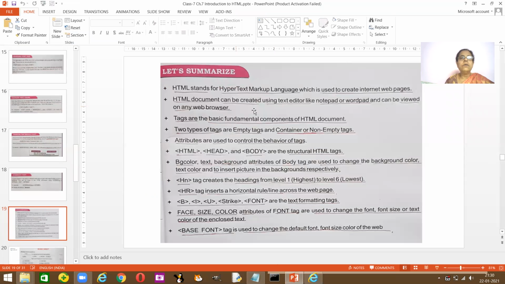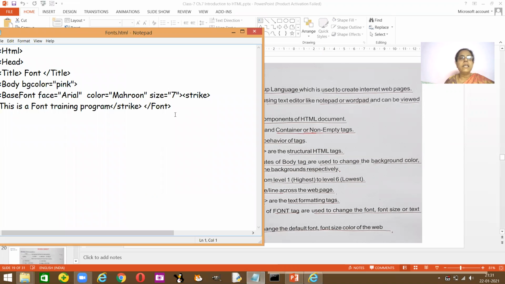Now here in HTML, you know, HTML full form is hypertext markup language. It's used to create internet web pages. And you need a text editor like WordPad or Notepad. And the tags are something that create your HTML document. There are two types of tags. Okay, one more thing very important: base font is an empty tag. So here you don't have to use the word font. Base font is an empty tag. I'm sorry, I didn't tell you. Base font is an empty tag. Clear?